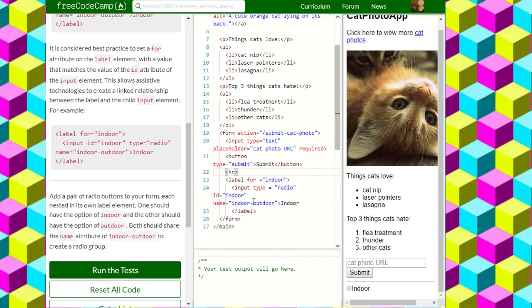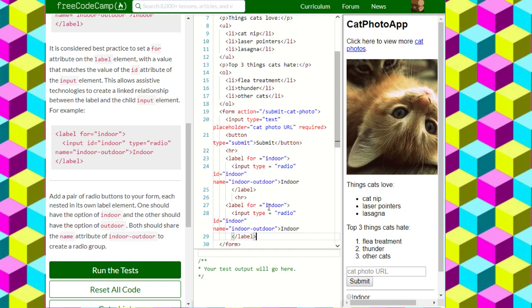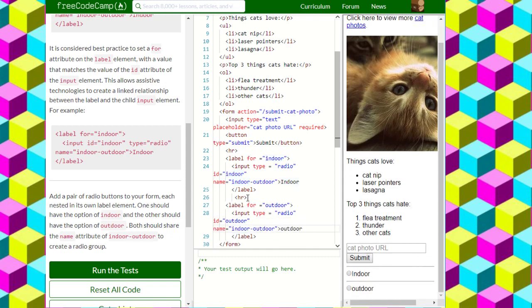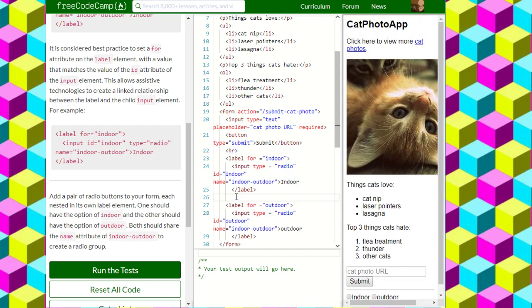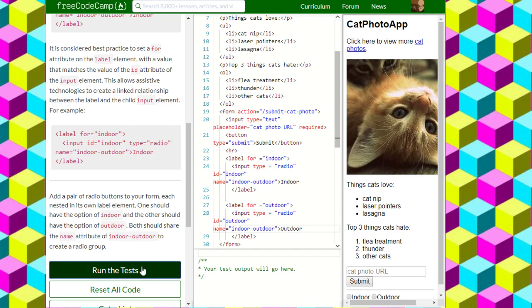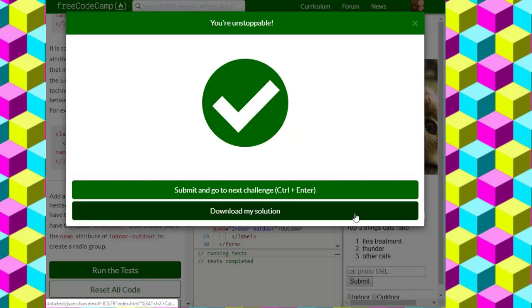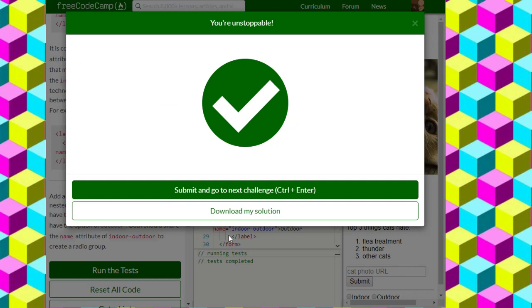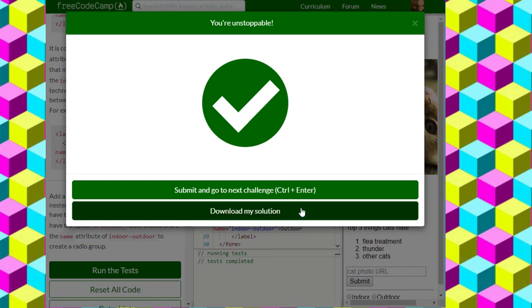So we got indoor. I'm going to copy this. So this one has to have for outdoor. And this one has to have ID outdoor. And this one will say outdoor. I don't want the second HR. There we go. So it's still kind of annoying. It's not nice, but at least it's there. So that's sufficient, I believe, for this challenge. You would make it look a lot nicer, obviously, but for now they're just showing some basic functionality of HTML.